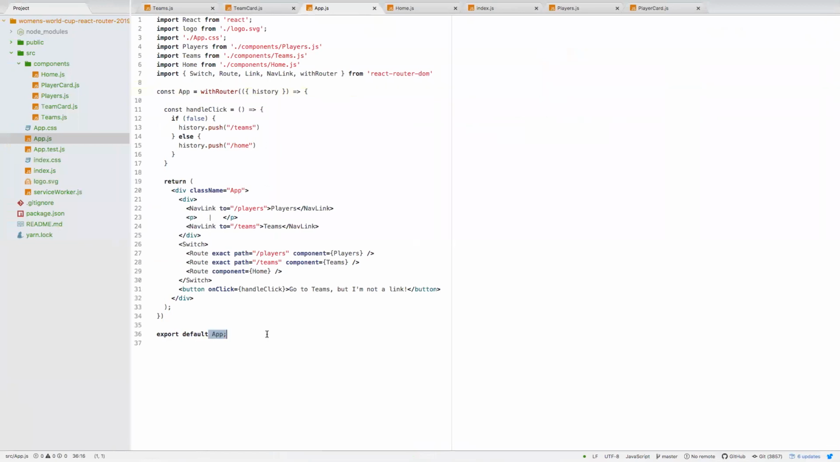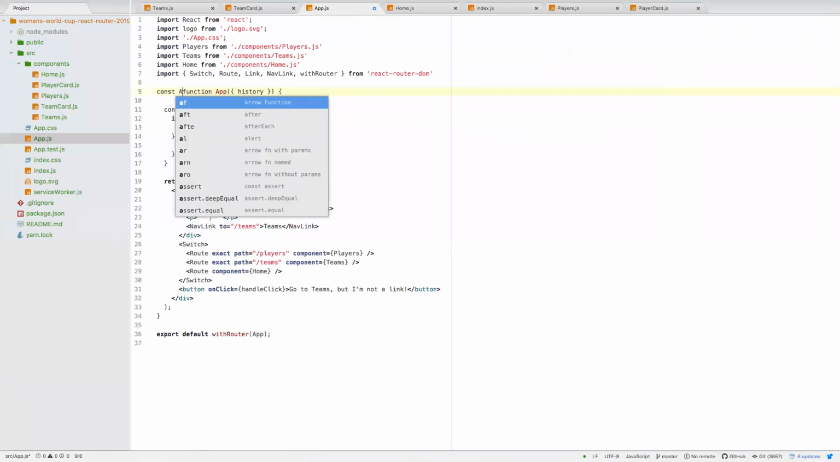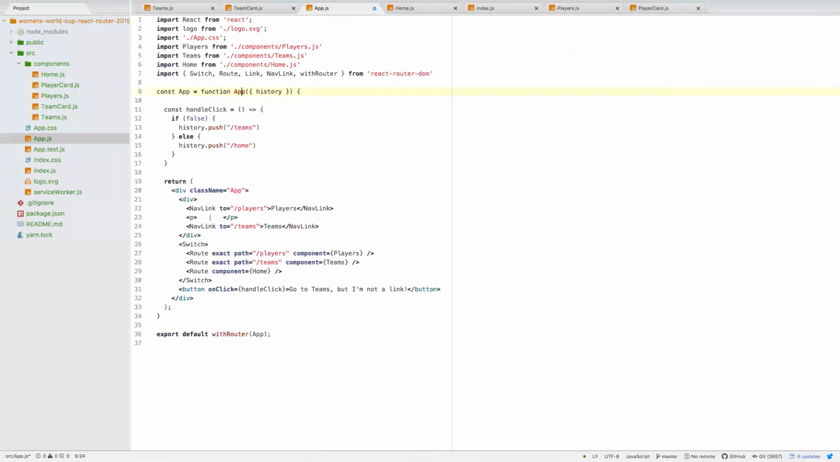I find this more confusing. I much prefer to put my higher order stuff down here in the bottom line. That's strictly my personal opinion; it just feels more familiar doing it that way. And by the way, it does not matter whether it's a function declaration, which it is now, a const app as a function expression with the keyword function, or an arrow function. It makes no difference as far as functionality within React. These are all the same thing.